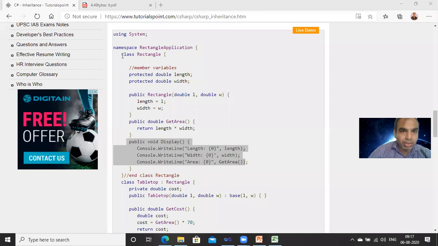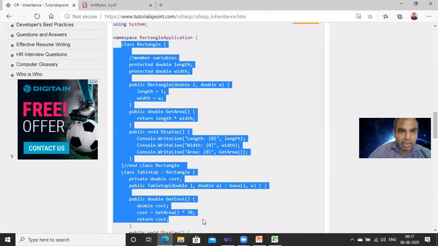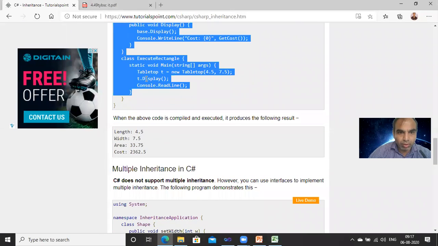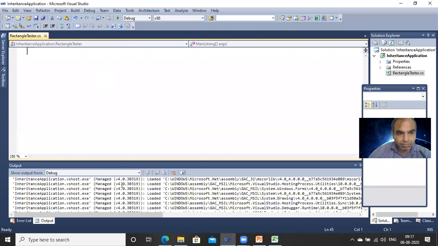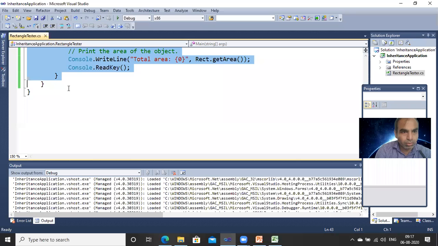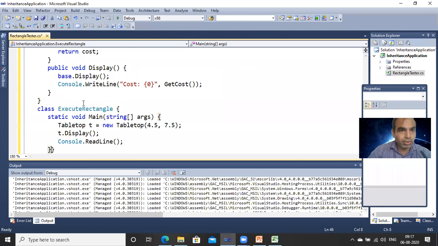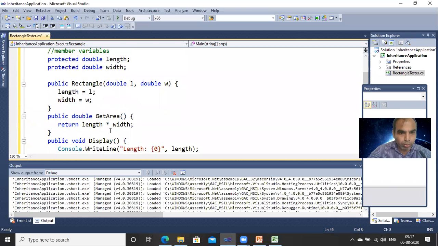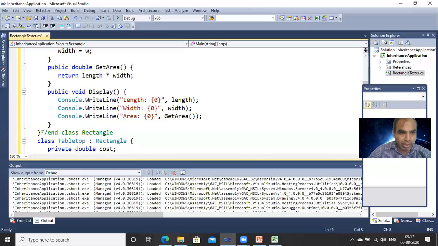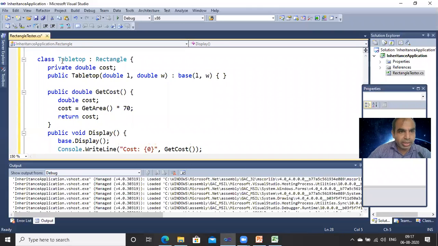See now, again I just copy that part, class Rectangle. Copy. I go to this example, the same example we take, we just change this. Paste it. Now let's see, class Rectangle, right? Then length width, public LW, right? Public get area, display part, the class is over, end of the class Rectangle. That first class is over. Then the second class is the derived class TableTop. We call it with the Rectangle.